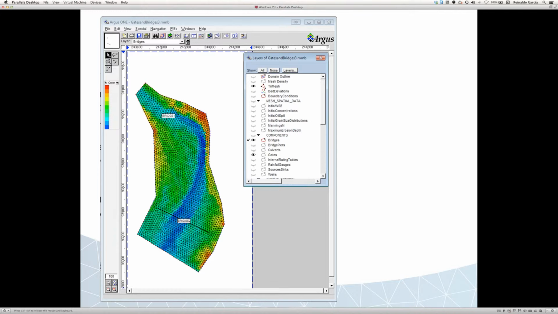Now, how was this implemented in the actual computational model? Well, we added layers for the bridges. So you have a new layer for the bridges component. You enter the bridge, any geometry, any polyline that follows. In this case, you have two rectilinear bridges, but you can have any form.